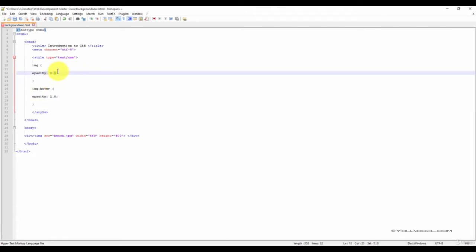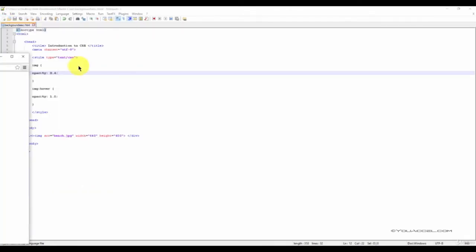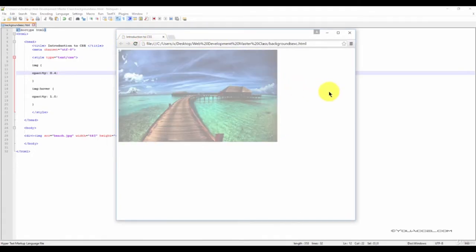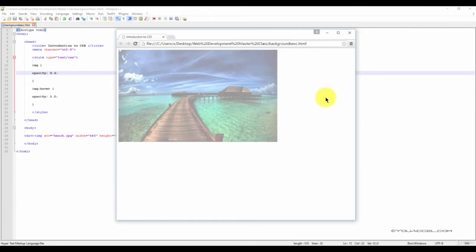Also change the original opacity declaration back to 40%. Now save your file and refresh your browser. And as you can see, when we hover our mouse over the image, it changes to 100% opacity. And when we remove the mouse, it changes back to 40% opacity.